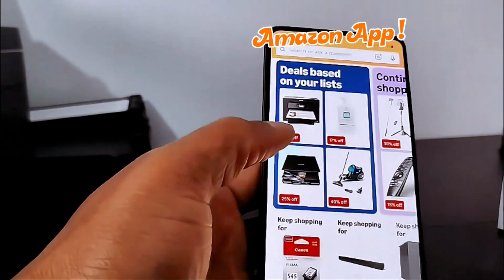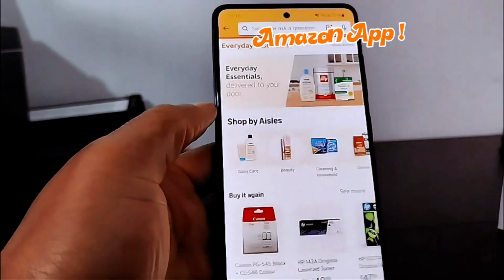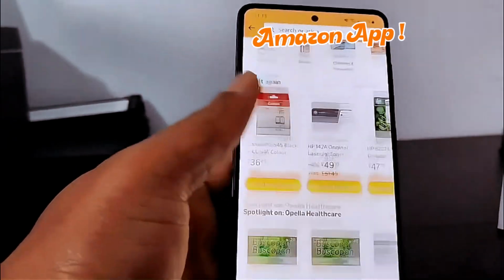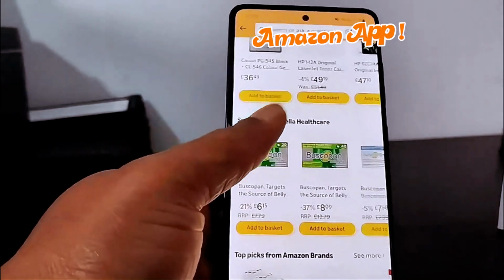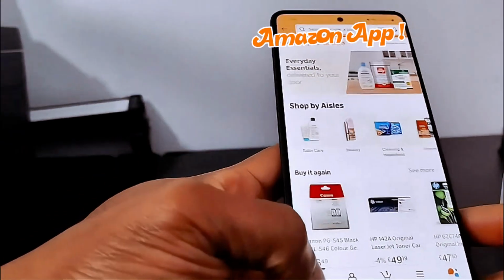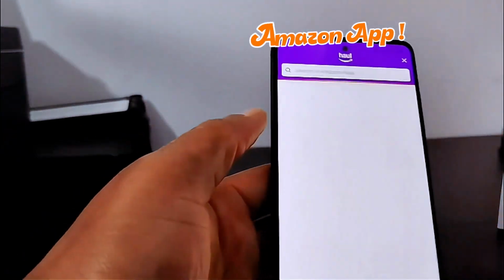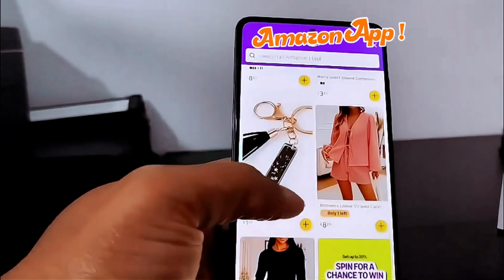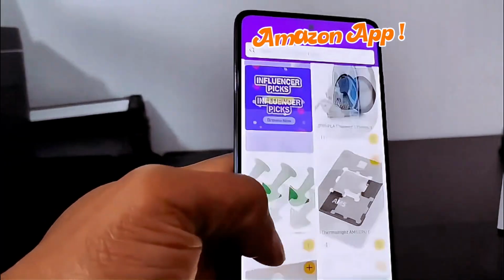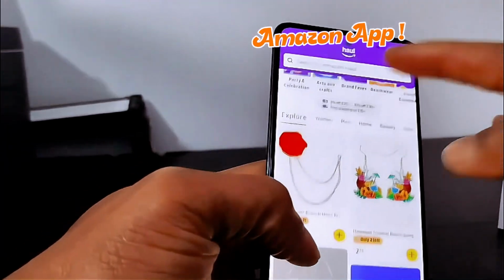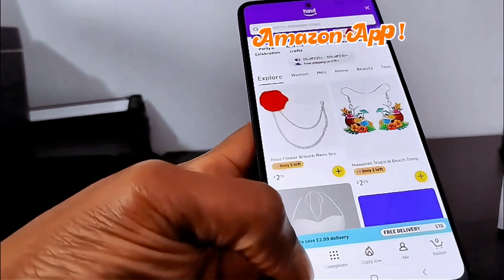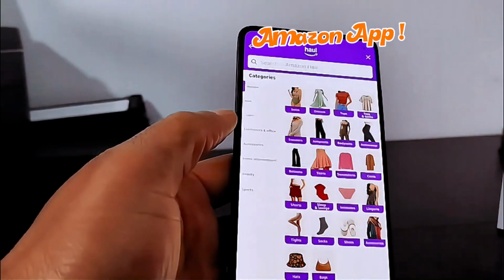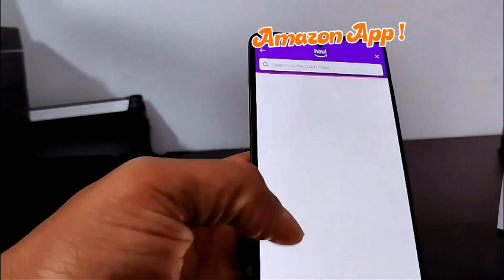Go back to the home page, everyday essentials. It shows you everyday essentials. You can select any particular item, just add it to basket, then you put your card details. If we go back, this is home. We also have Amazon Haul. You can add any Amazon Haul item you want, or you can start from the top as well. And also categories. These are Amazon Haul categories as well. If you go back to the home page, it will take you to the main home page.